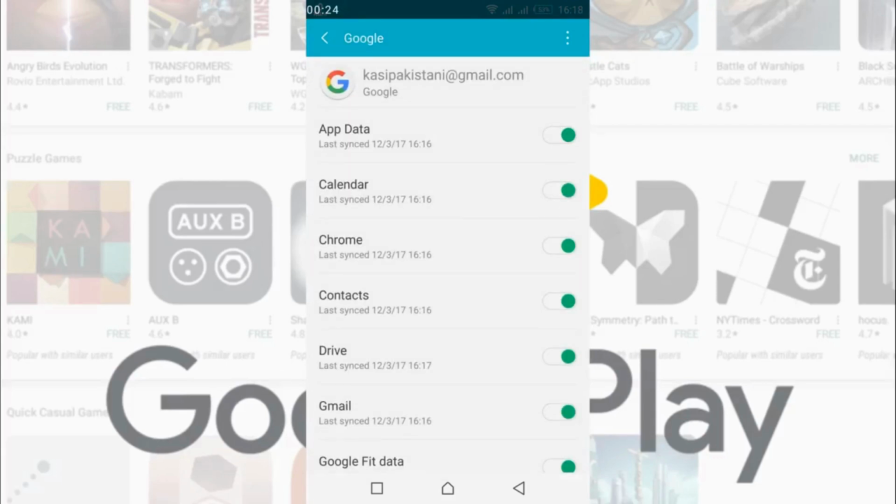And here you might get a lot of accounts that you are synced with or have signed in to Google through your Android device. Once you are here, just go and tap on the account you want. For example, I have this one. I will just go and tap on it.